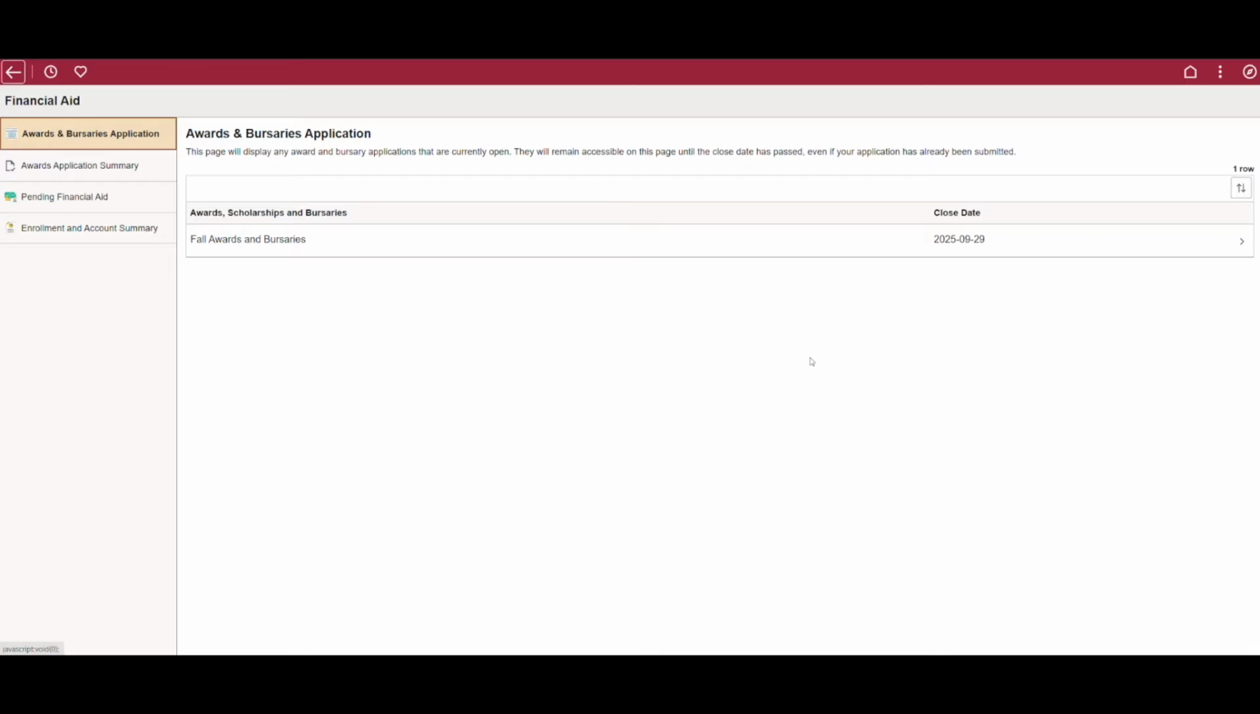The applications that contain the most funding opportunities are open in the fall and winter terms each year. To be considered for most awards, scholarships, and bursaries, be sure to apply every fall and winter.